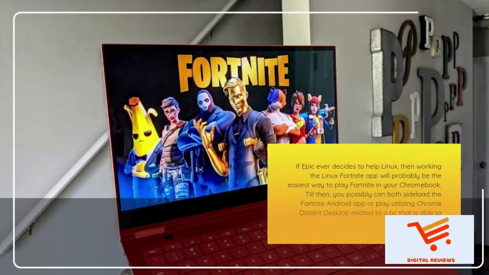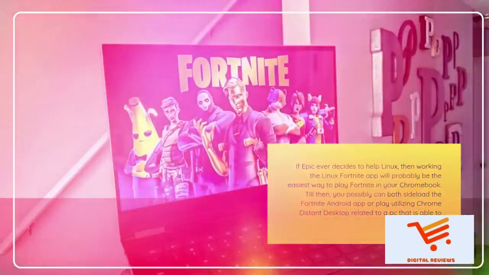If Epic ever decides to support Linux, then running the Linux Fortnite app will be the best way to play Fortnite on your Chromebook. Until then, you can either sideload the Fortnite Android app or play using Chrome Remote Desktop connected to a PC that is capable of playing Fortnite.